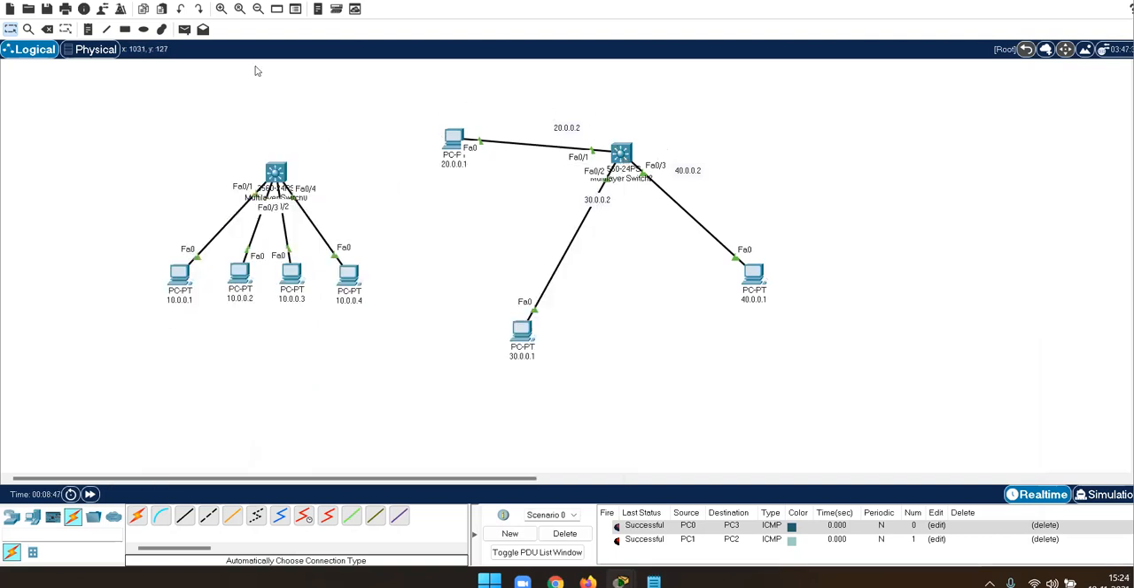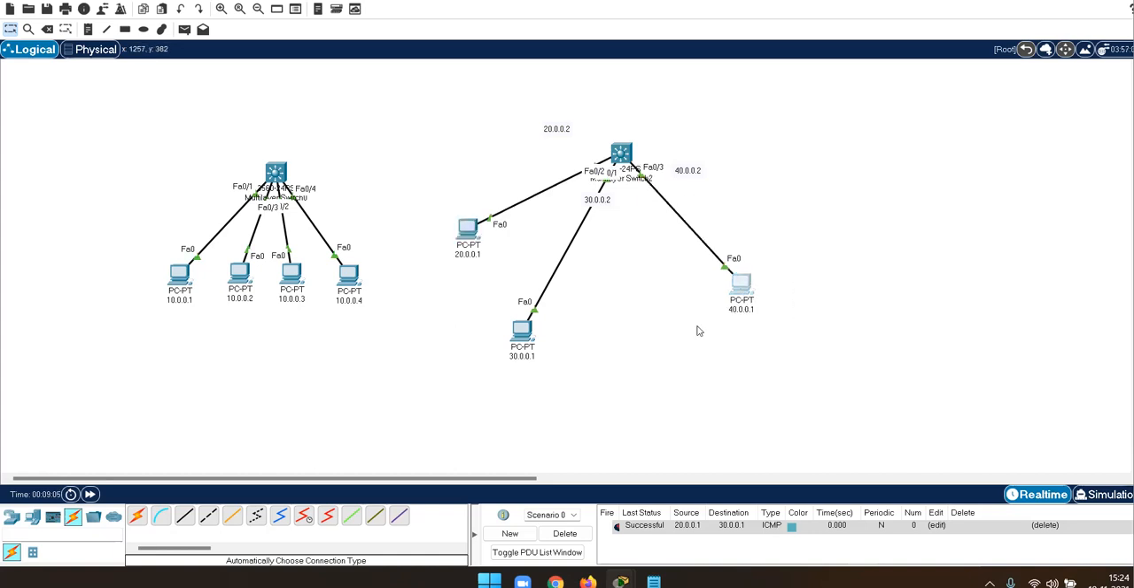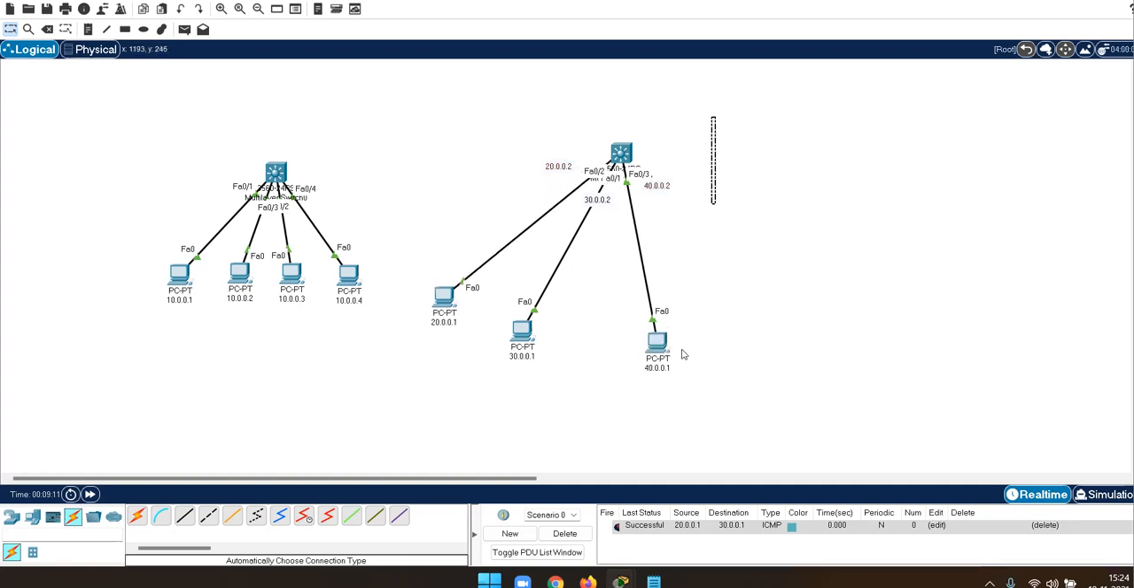So the multi-layer switch is now able to connect with this. The first packet failed, and the next packet will be successful. So you can use this switch as a router, as a switch also. Okay, so you can use this switch as a switch. You can use this switch as a router also. Now, this switch is working as layer 3, and this switch is working as layer 2.